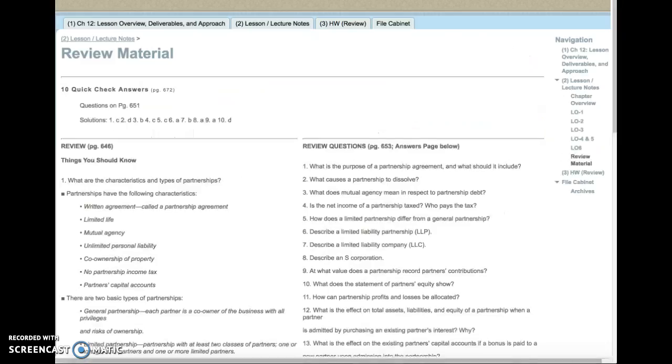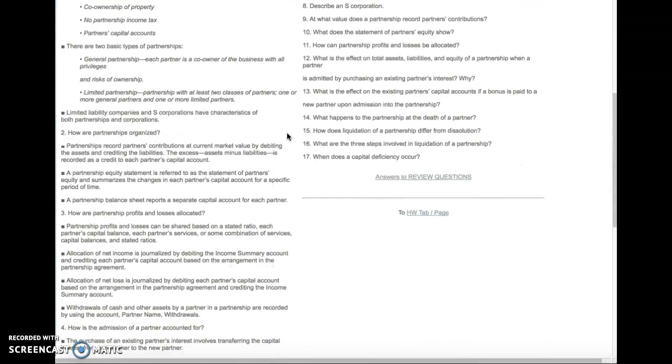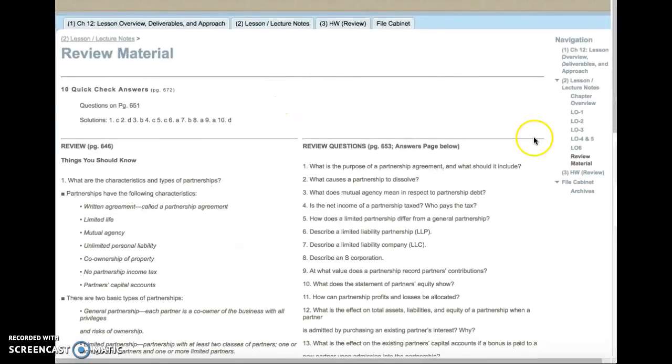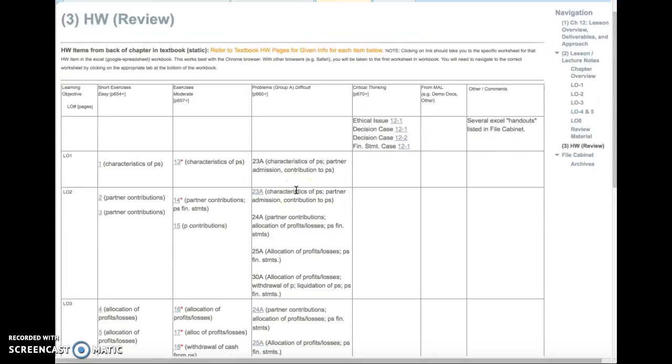There's also a review page that tells you what you should learn by the end of the chapter. And there's the usual homework review that has all of the homework for chapter 12, and the ones that have little red stars here are the ones that are assigned, and you should be reviewing the underlying pages at the link here on this page.